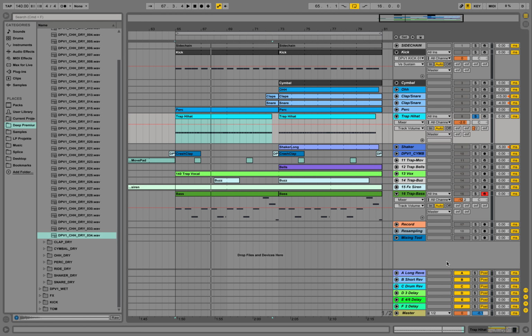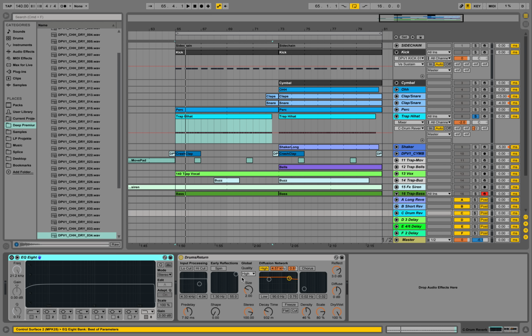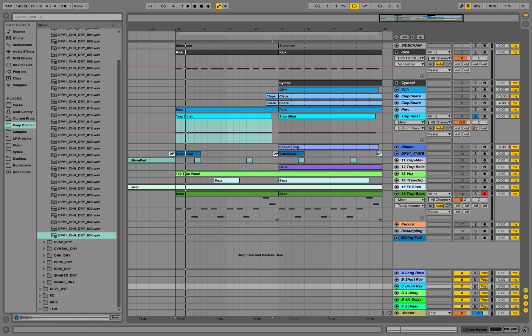Okay, and we have some send effects. This one is the drum reverb, lightly put on here. Use this reverb on that channel over here, the drums return channel.